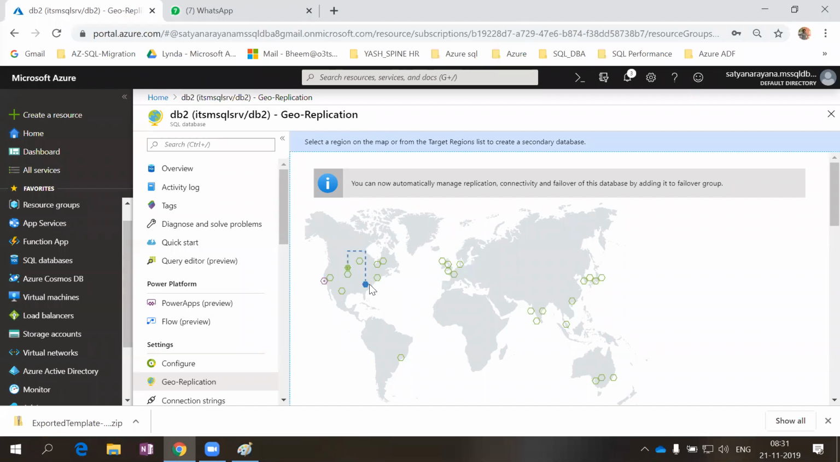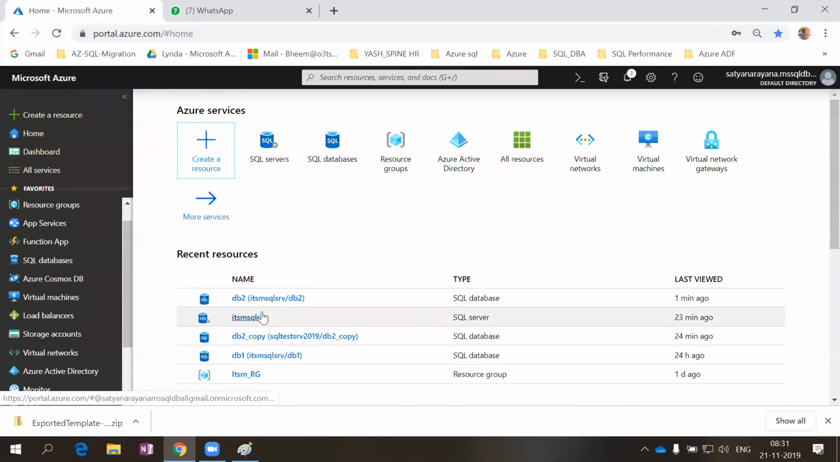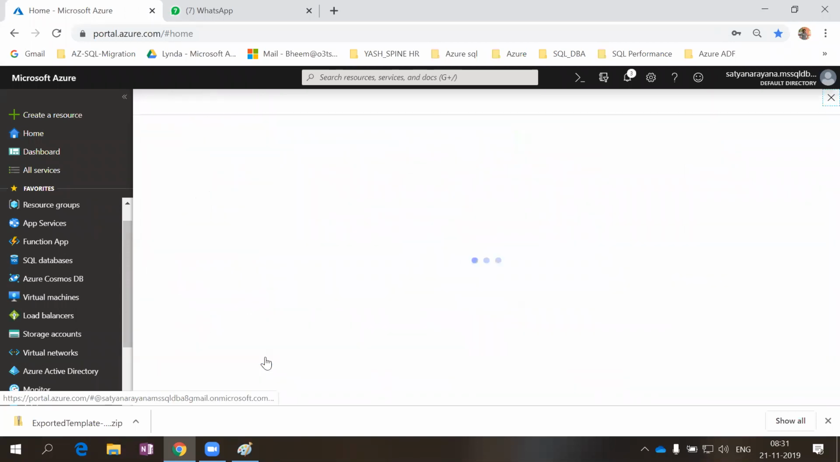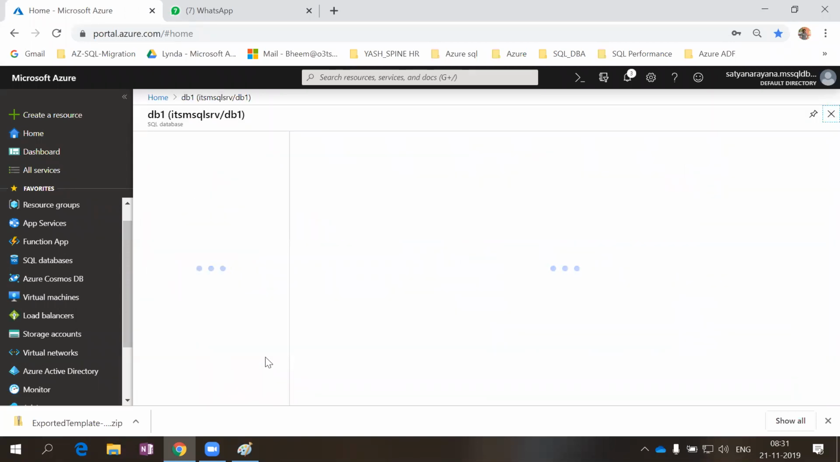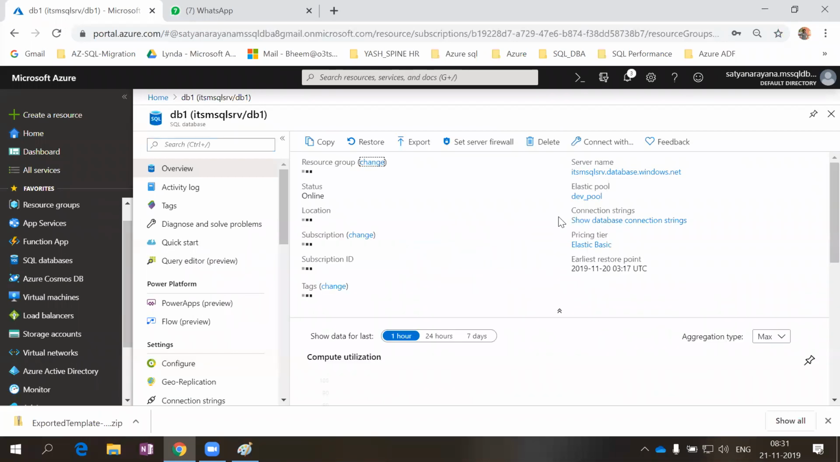In the meantime, let this keep going, and I will try to connect to the second instance later. Before that, I'm going to take db1. Let db2 stay aside, because that deployment is currently running. Now I'm going to take db1. We're going to discuss backup first of all. The backup and restore concept starts today.